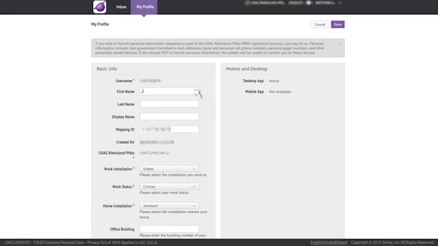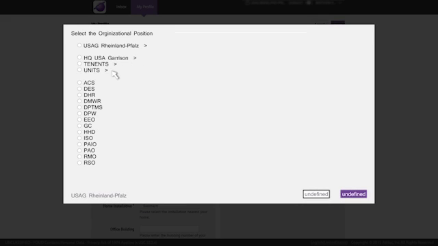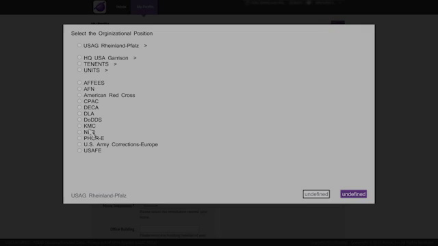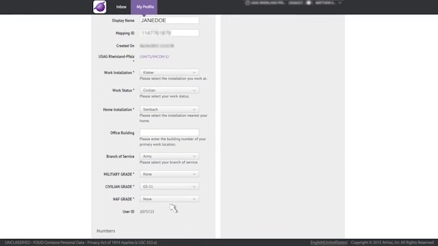Ensure your information is filled out correctly and manually update the following: unit, directorate, tenant unit, organization hierarchy, and choose your applicable unit, directorate, or tenant unit command, work installation, work status, home installation.